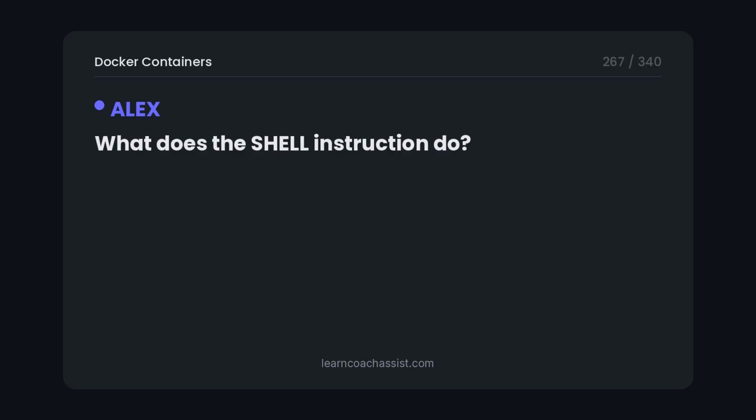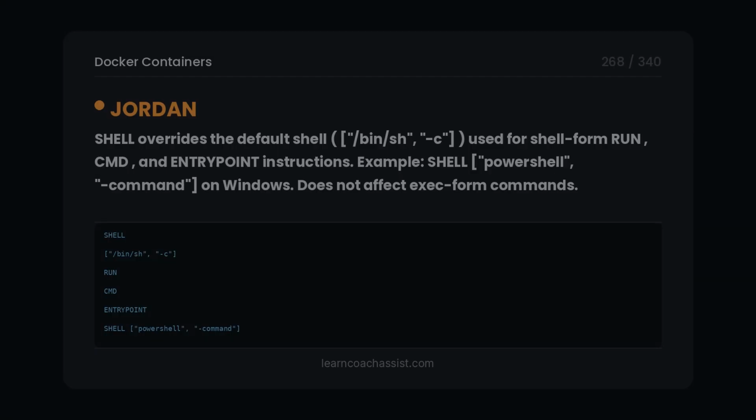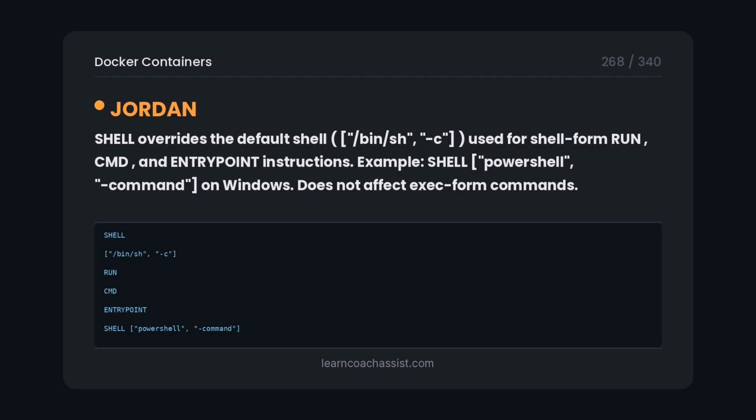What does the SHELL instruction do? SHELL overrides the default shell, /bin/sh -c, used for shell-form RUN, CMD, and ENTRYPOINT instructions. Example: SHELL ["powershell", "-command"] on Windows. It does not affect exec-form commands.